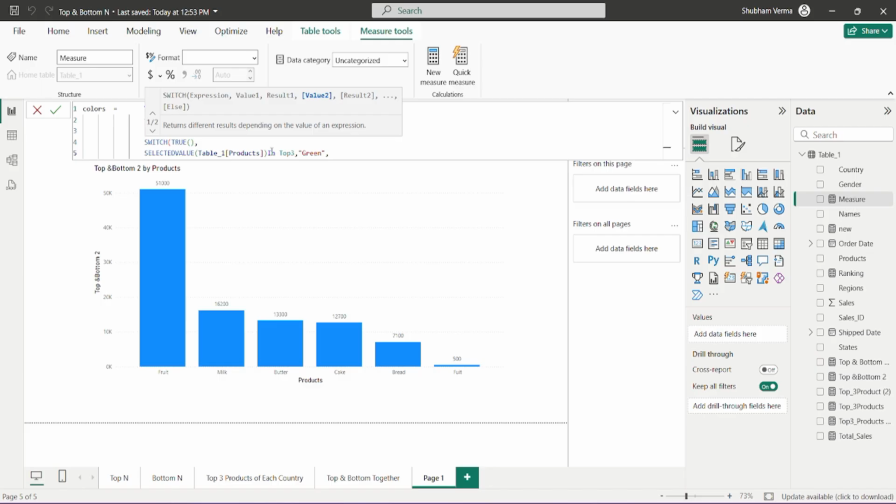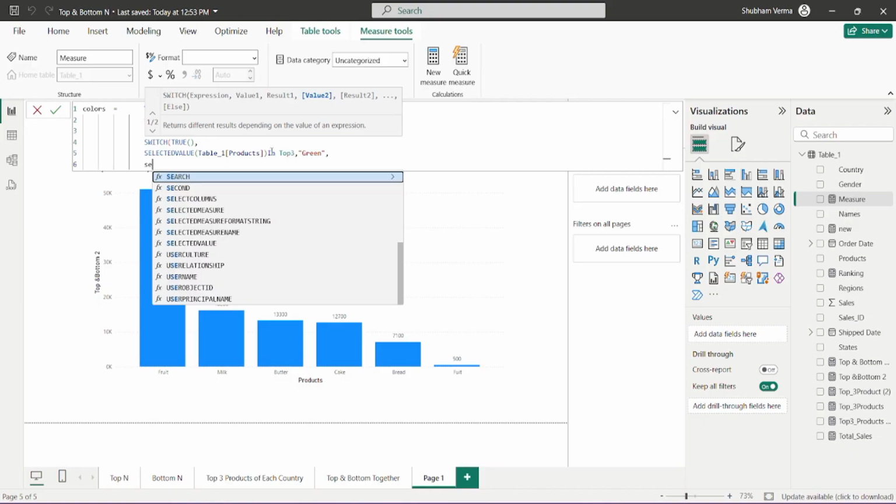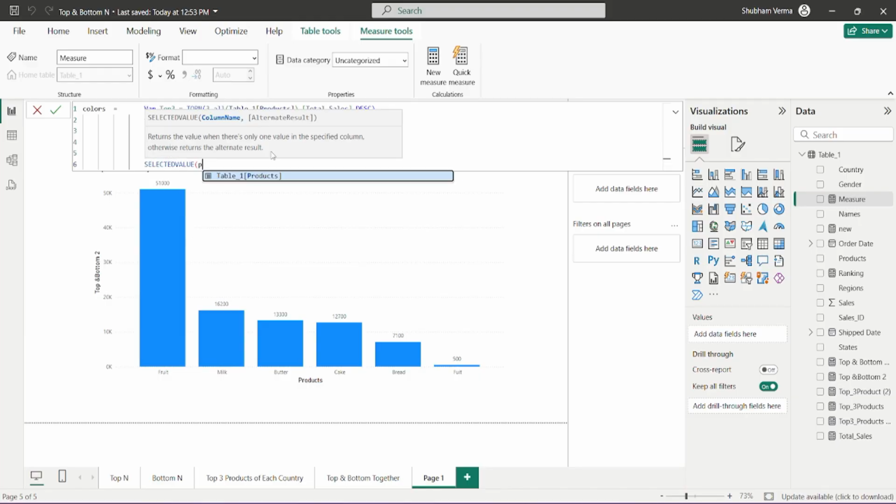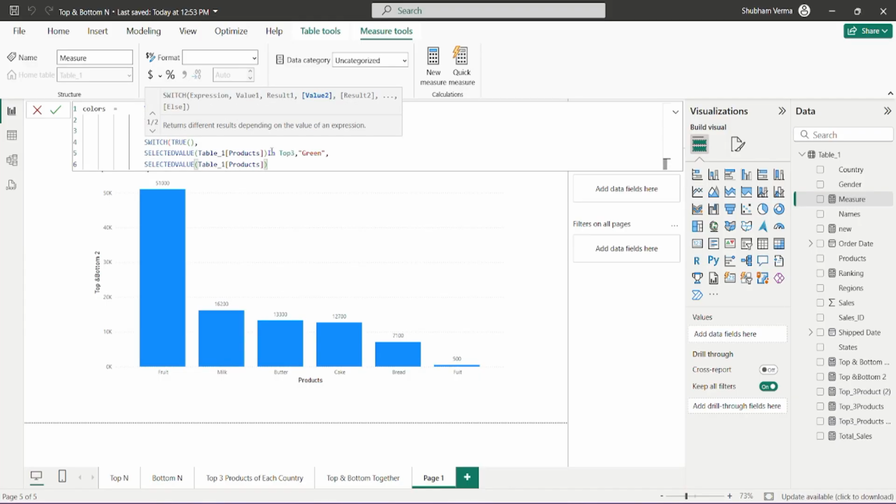So again I will press shift enter and now I will use the same logic. Simply I will use selected value here. So my column name is again products, bracket close, and I want to add one more logic. So I will simply use in operator. And this time, guys, I will use bottom 3. And bottom 3 as a result I want red color. So I'll simply write red and bracket close.